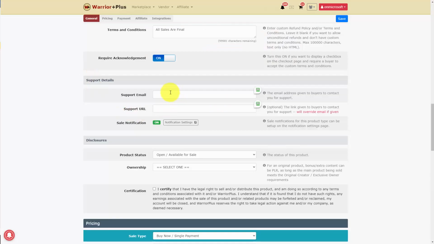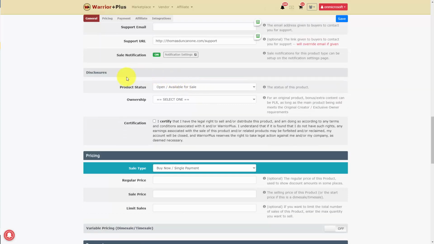Now you should already have your support email set up or the URL to your support site set up. If you choose to write in your support URL, that's going to override the support email. But there are 3 disclosures that you need to make before you start selling your product. One, that the product is available for sale, and you'll need to make sure that this is available.